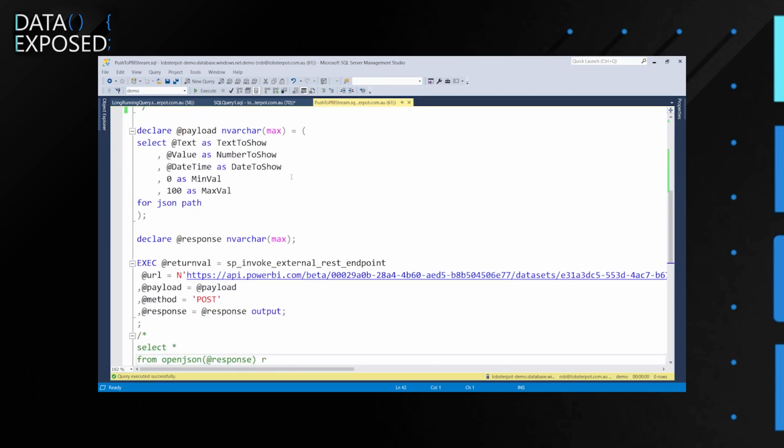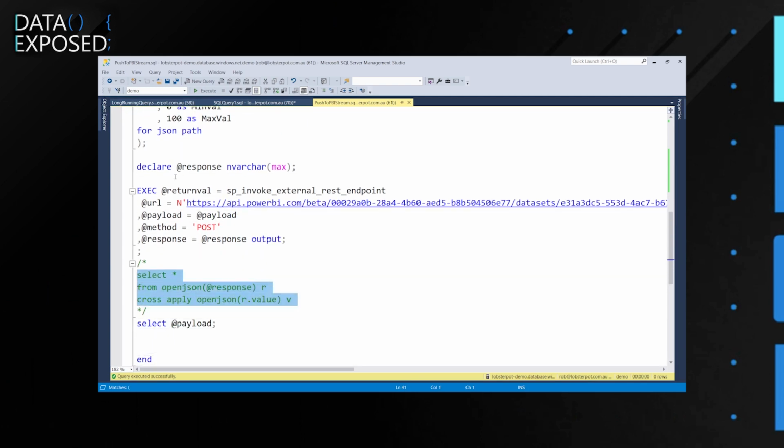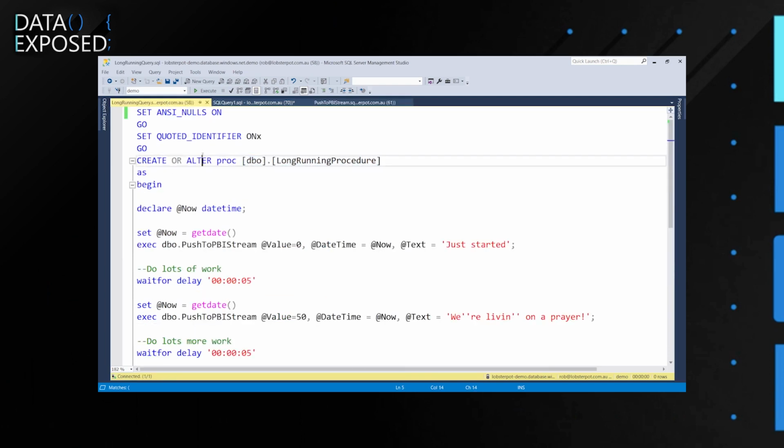I'm just using variables instead of constants there. Okay, I'm using constants for the min and the max because I want to have a nice status bar that always goes from 0 to 100. The rest is all variables though. So having got this stored procedure to do that work for me, and you can in fact see some of the code that I could use to explore that response if I care to, but I'm not doing that here today. I can then have a long-running procedure, and I can basically do some work.